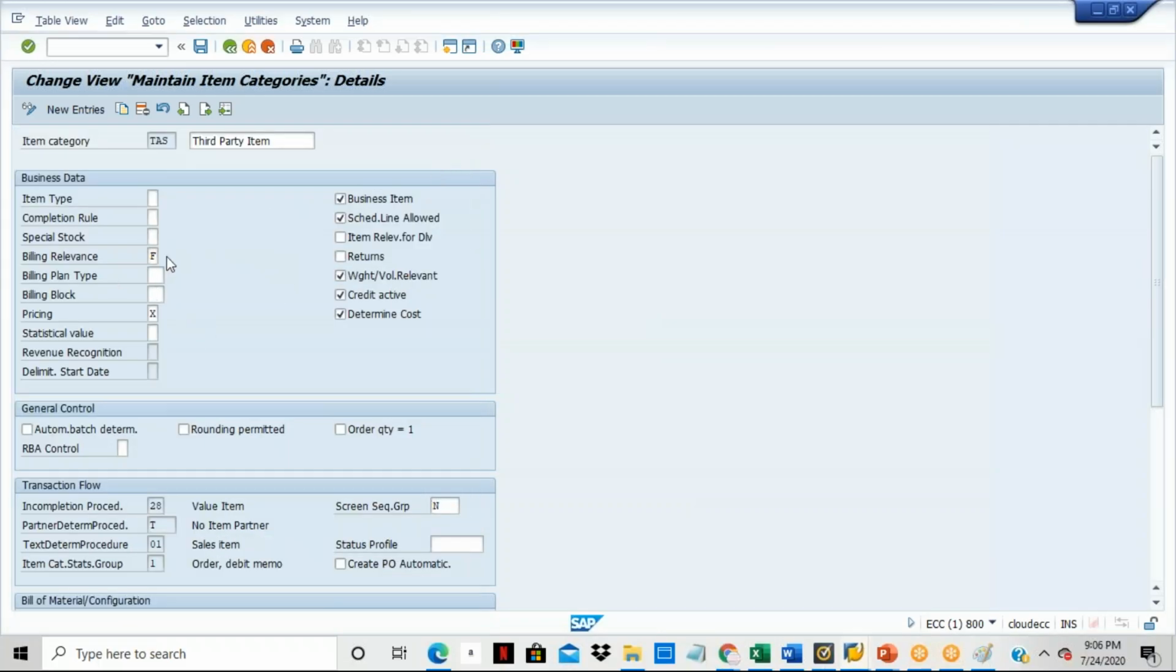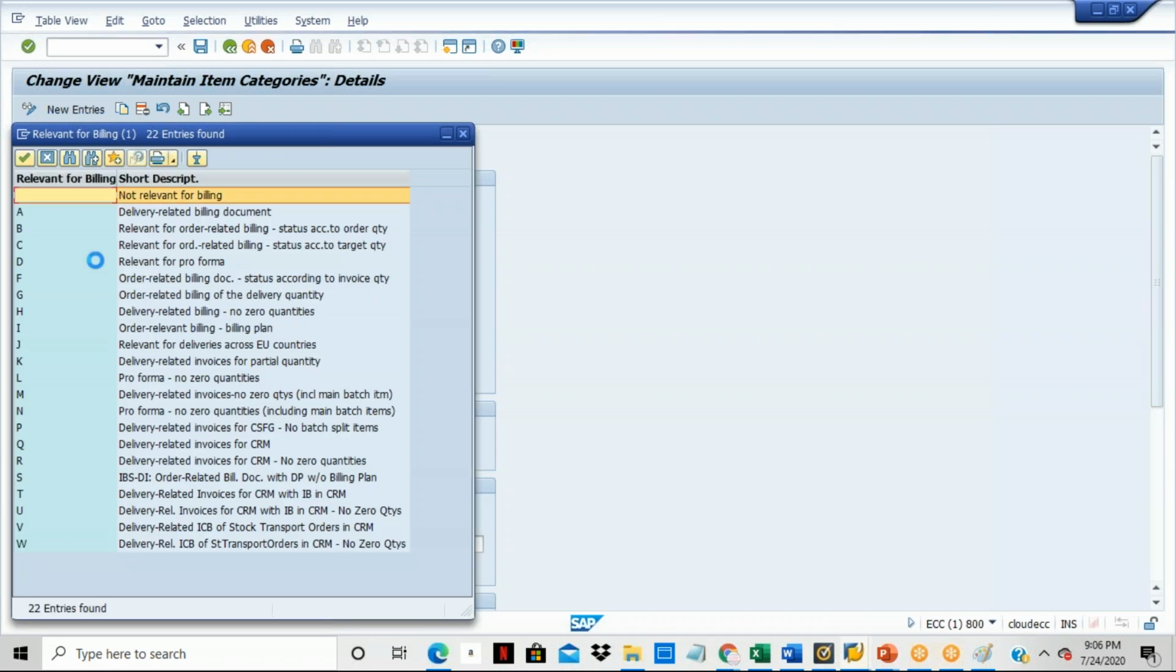But for a normal item, we specify delivery related billing, we specify A. If it is a free of charge item, what control do we specify? Not relevant for the billing. So when you try to create the billing for any sales order which has the free of charge item, will the system allow you to create a billing? Because you already controlled the item category as not relevant for the billing.